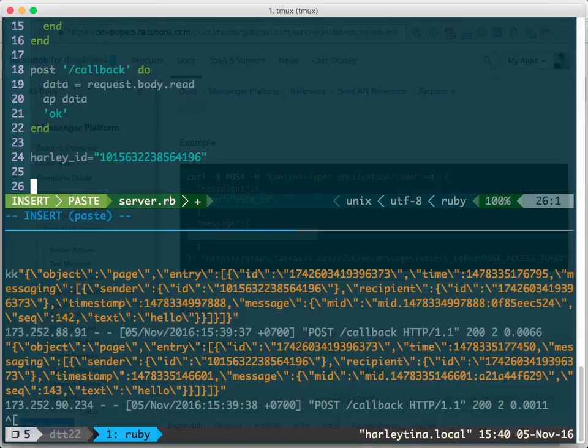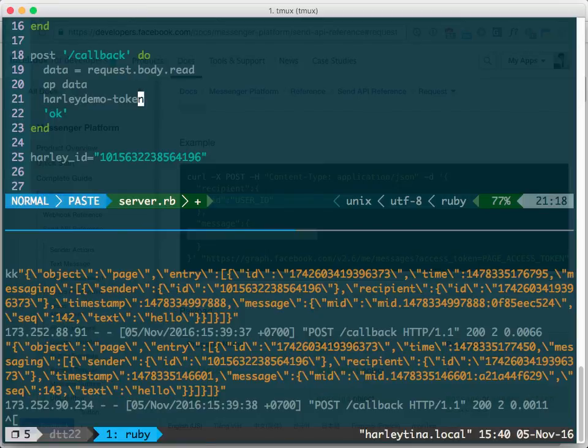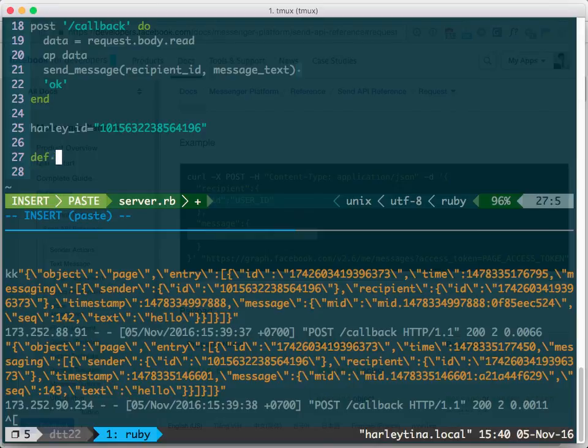So I already received the data. Now I want to be able to send back a message. So imagine when you receive the data, you say send message. Who am I sending to? I'm sending just to myself here. And then what do we send back? We'll just say send message with user ID, recipient ID, and message text. Okay, so just know that that's my Harley ID, and then just to demo quickly.